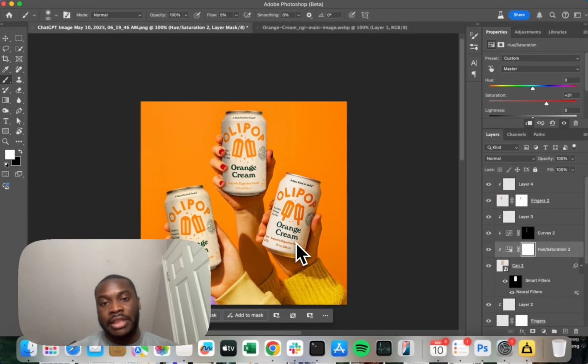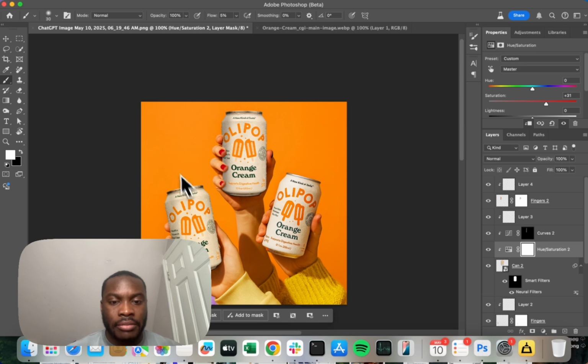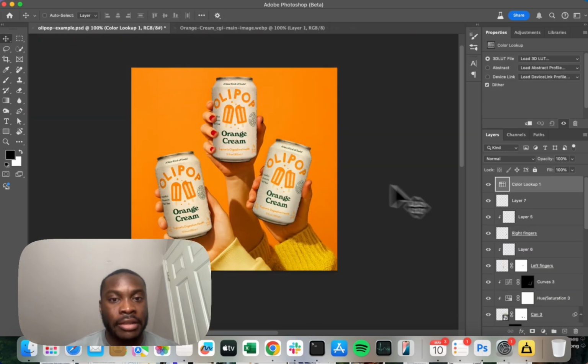Cool. So for the last can, I'm going to just speed run this because I think you know how to do that now. So just watch me do it. Cool. So I just decided to skip forward and just show you the final 3 cans in the right hands.